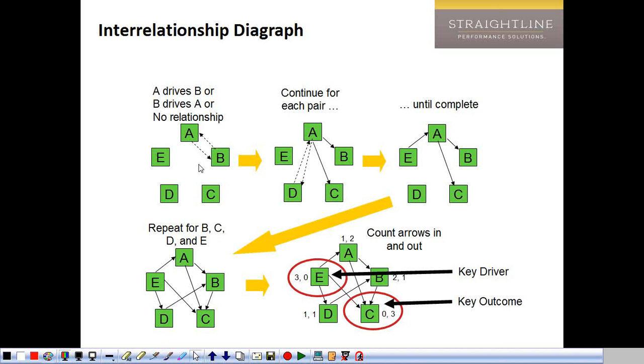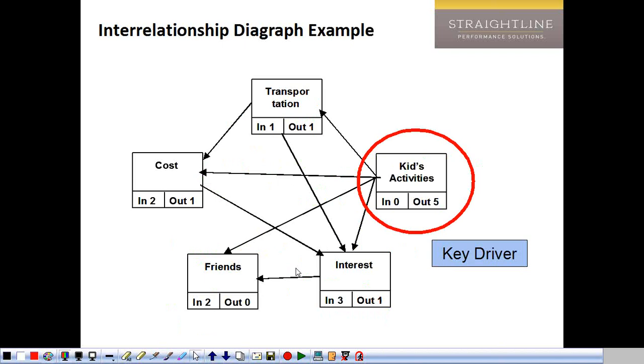We draw a picture, and we start with each box, and we draw arrows for whether that particular problem is driving the other particular problem. So, for example, if kids were driving cost, then kids would be a driver of that, but not the other way around, right? So you try with each of these. At the end, you count the arrows coming in and the arrows coming out, and it lets you know sort of what's driving what. An example, I think, will clear up a lot of this stuff.